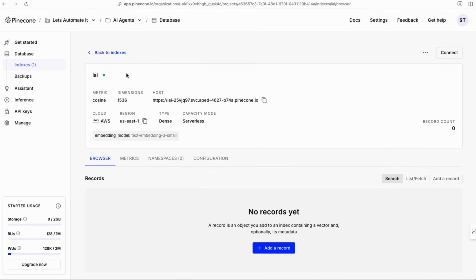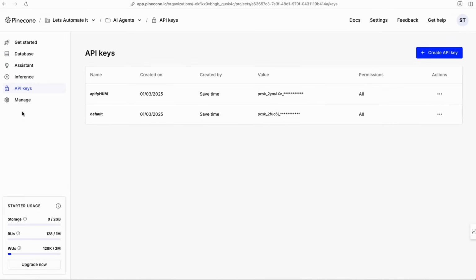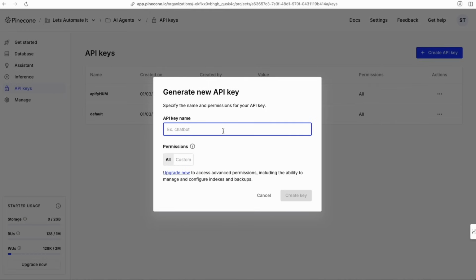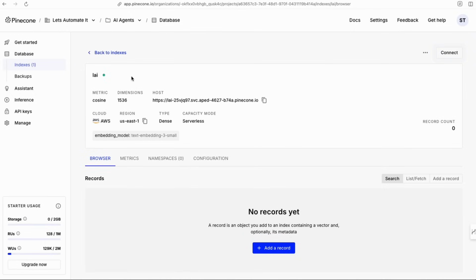The next thing we're going to need is an API key. So we're going to click through here into API keys, and we can create a new API key. I'm just going to call this one tutorial as well. Create key. And there it is. It's going to create the key. Now we simply copy that key. Right, let's head back over to Appify.